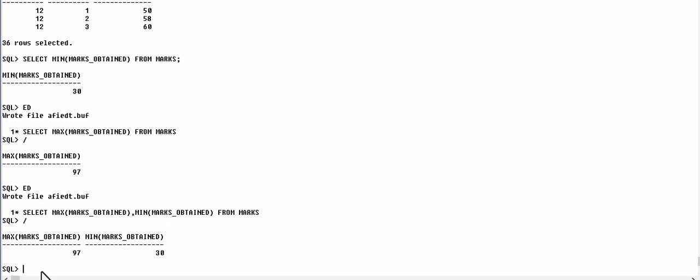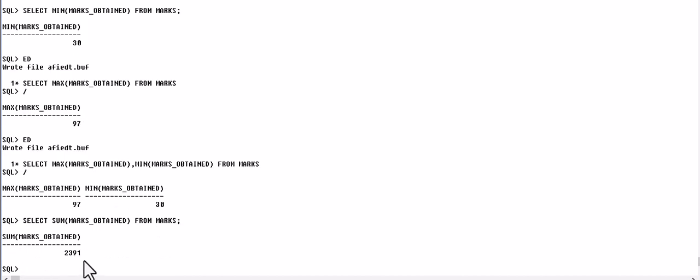Now move towards another function, sum and average. If we want to sum the whole attribute values, we will use the sum function. Select sum of, for example, marks of 10 from marks. So the total sum is 2310.